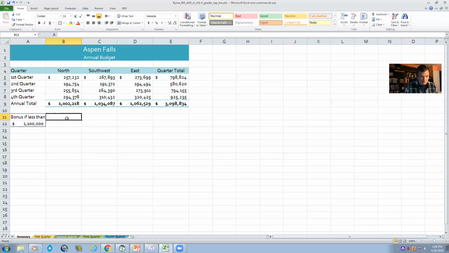B11. All right. In this box, we're going to say equals IF, open brace. Now we're going to put in a statement that's either going to be true or false. If this box is less than, that's the less than sign, this box, comma, 500, comma, 50, close brace, and hit enter.